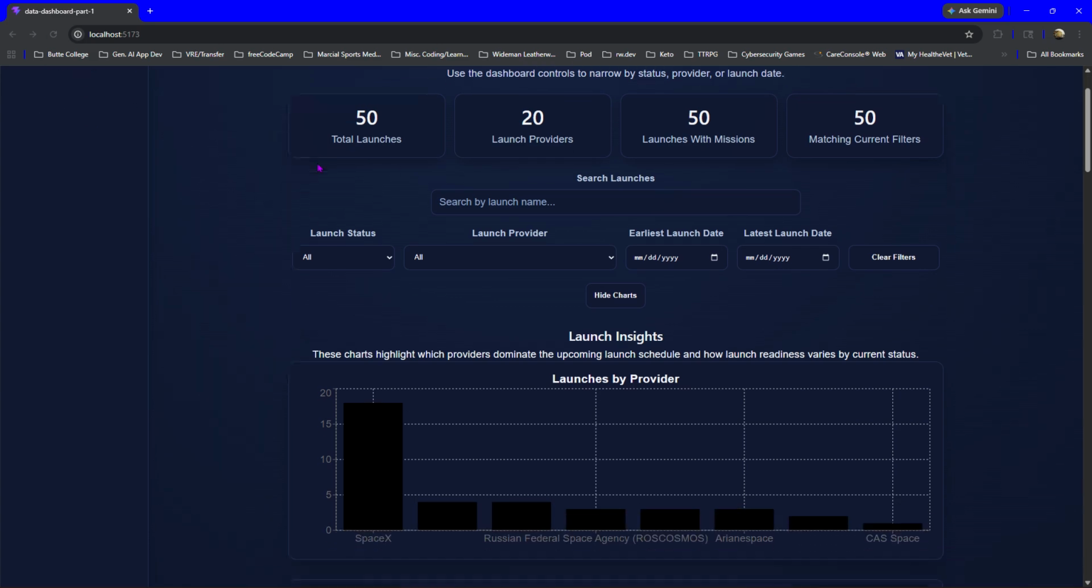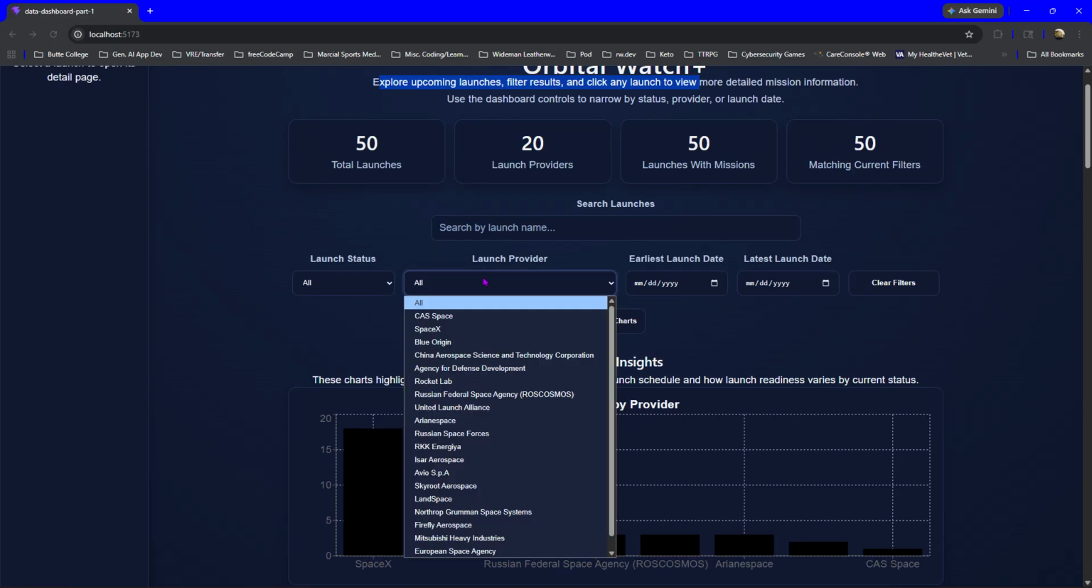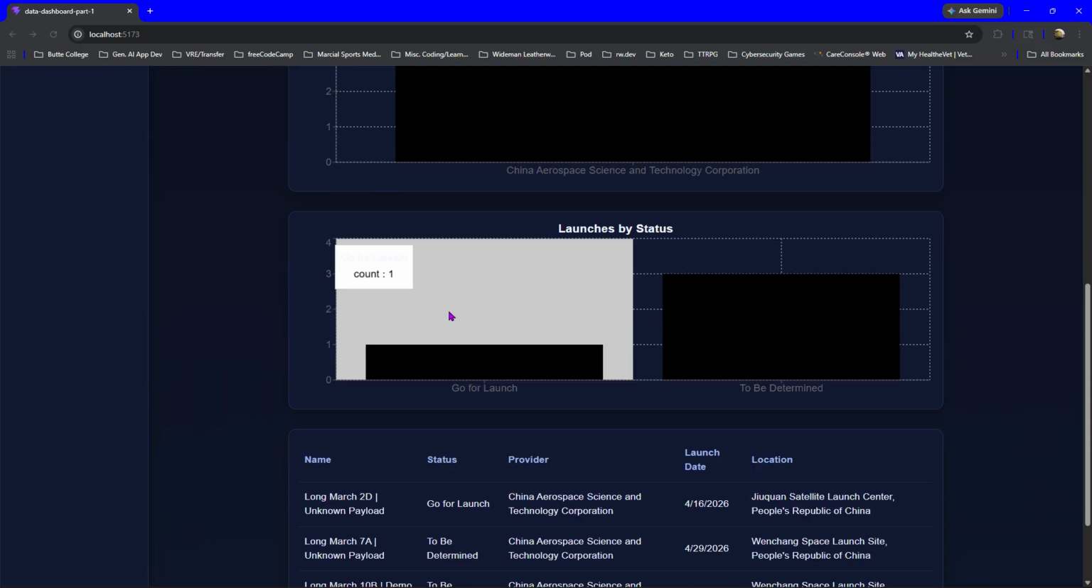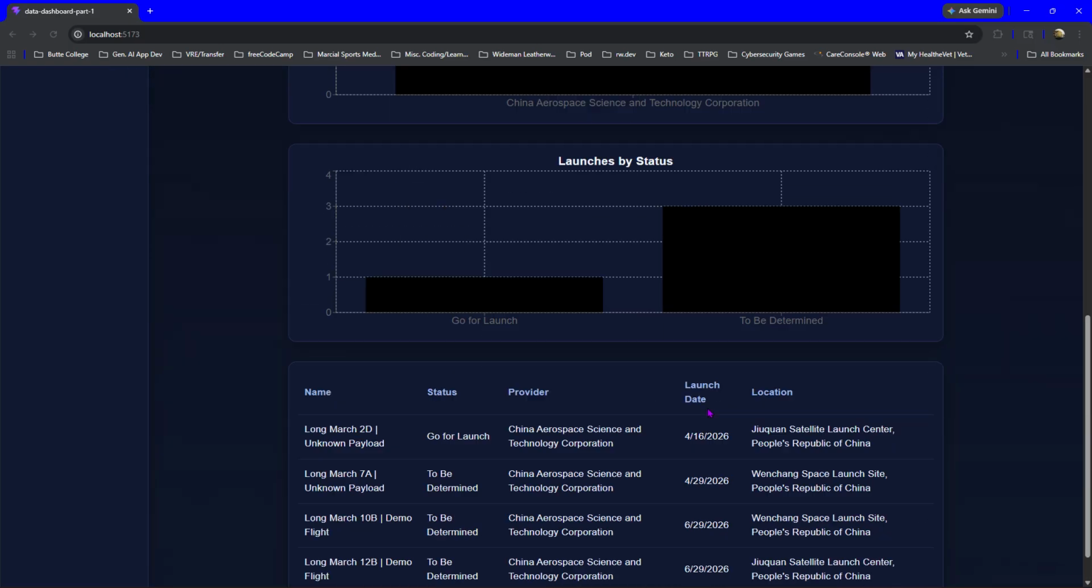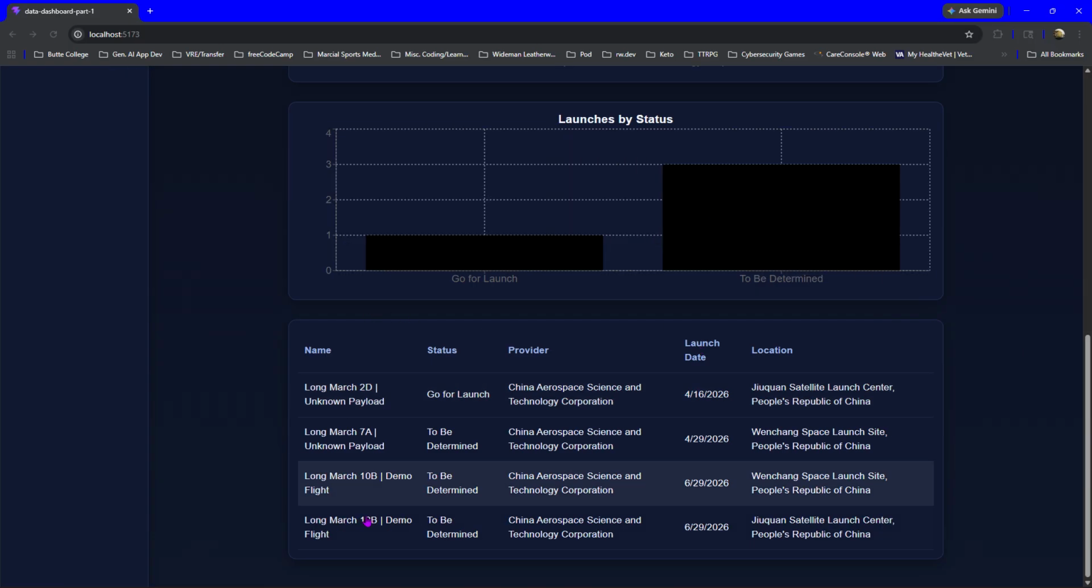Oh, and speaking of filters, all the filters still work. So we want to look at stuff just by the China Aerospace CASC. There you go. It switches the charts, and you can see all this Long March.